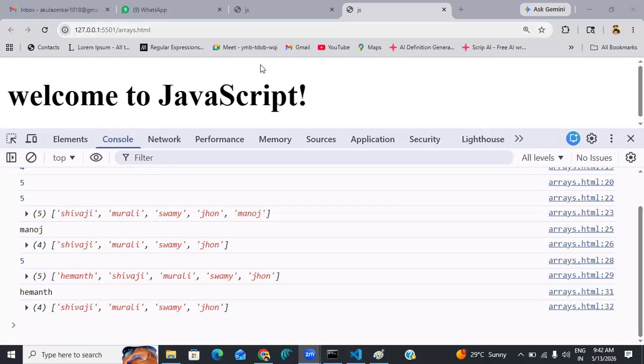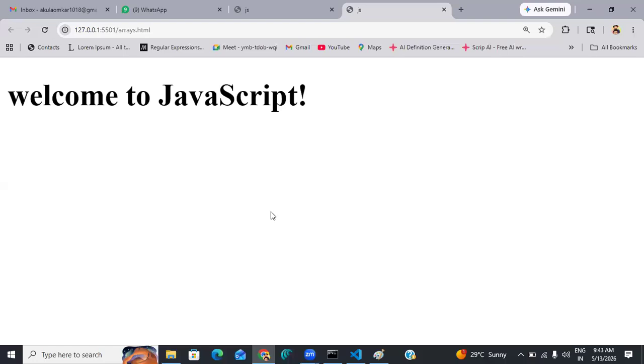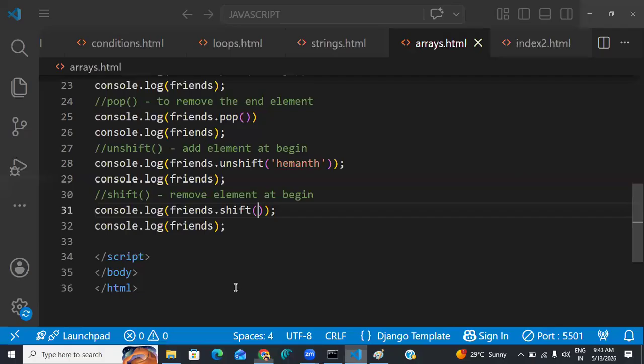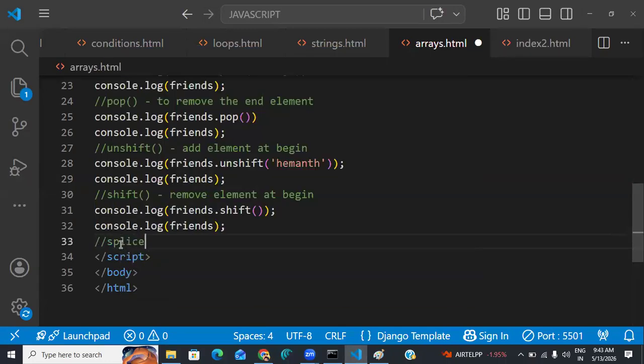Now, guys, tell me, how can I add an element at a specific position? Anyone? Okay, it's a very simple case. Actually, we have only one method, using which we can add and also remove. That is the splice method. Using the splice function, we can add and remove elements at a specific position.